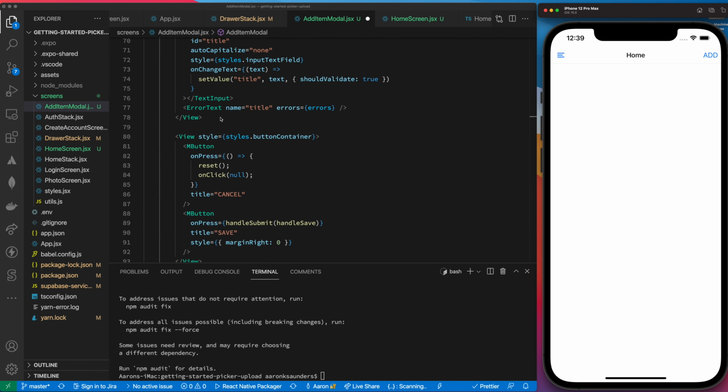And then the error text lets us know if there's any errors. Specifically, we pass in a name and a component of the variable we're checking for errors on, which is title, and then the errors. And if so, it'll display a little error message for you. So this is what our title field looks like. And we click and we type and we enter data. And so that's our title field.